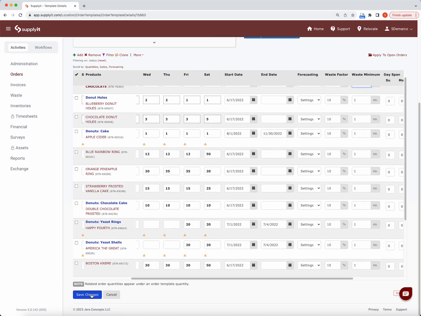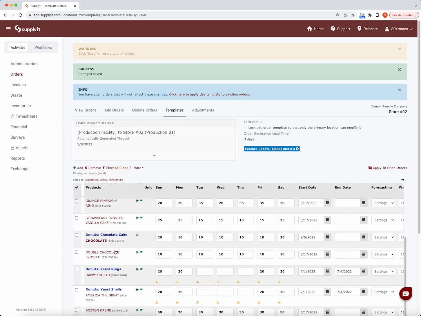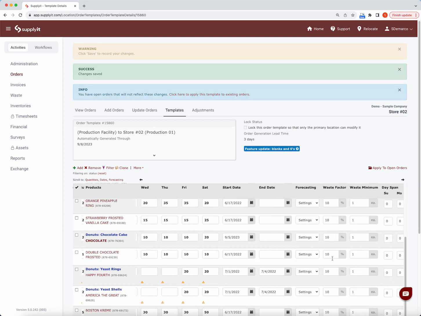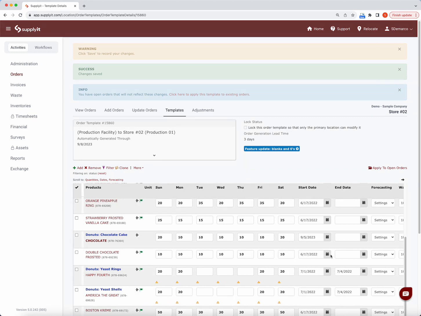Okay, come down and save changes. Okay, so now you've got your chocolate donut on there, and you've got your template values, your start date, no end date, and everything is set. Okay? Great, so we've added the chocolate donut.